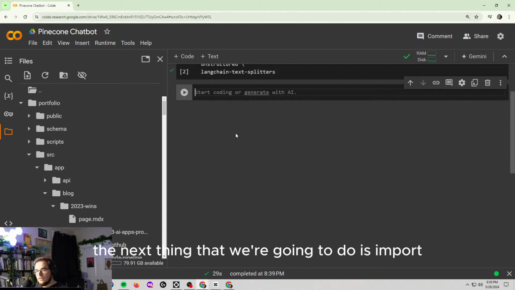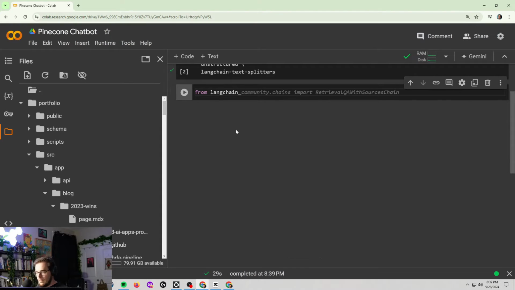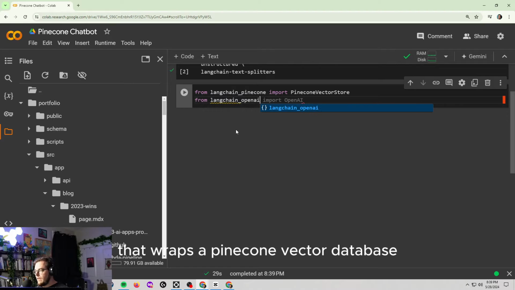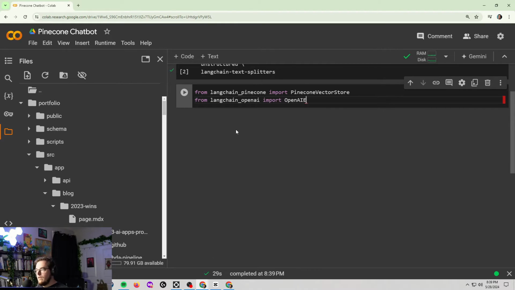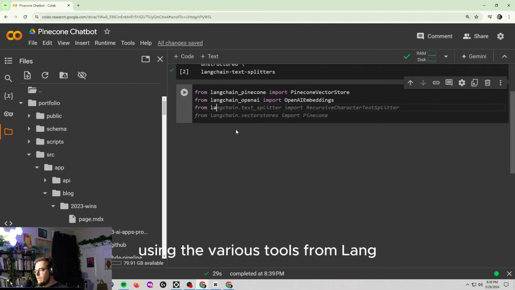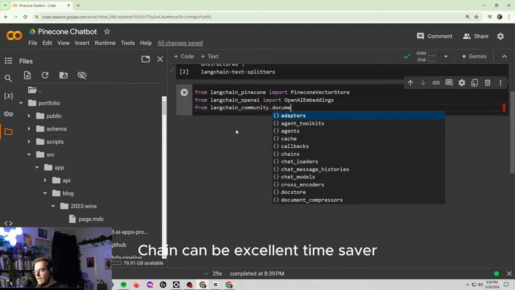The next thing that we're going to do is import the tools that we're going to use. And Pinecone Vector Store is a LangChain class that wraps a Pinecone vector database. And as we're going to see here, using the various tools from LangChain can be an excellent time saver.